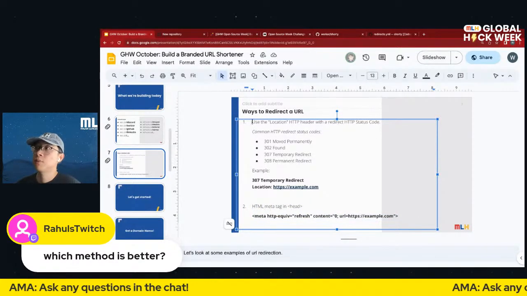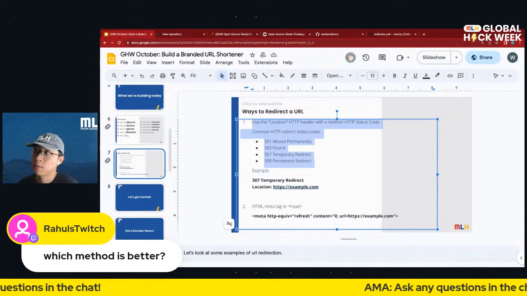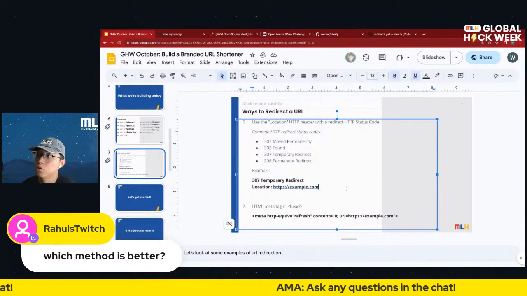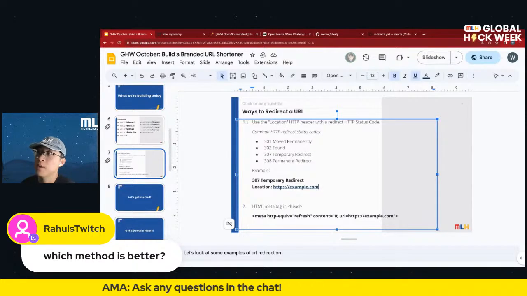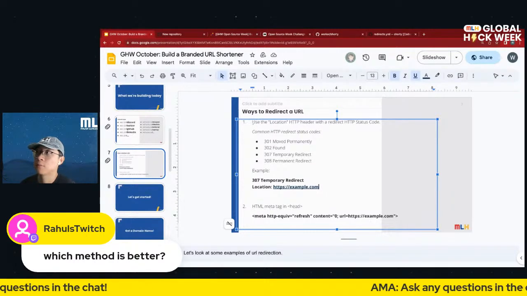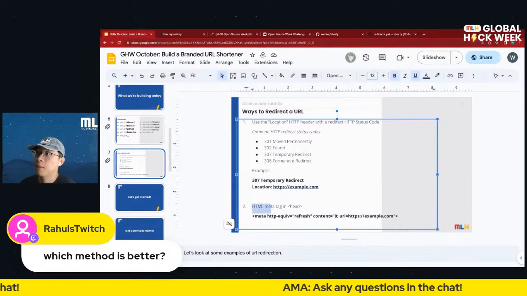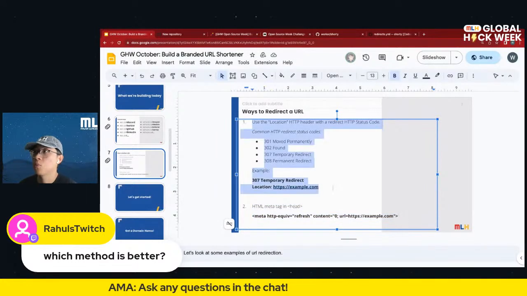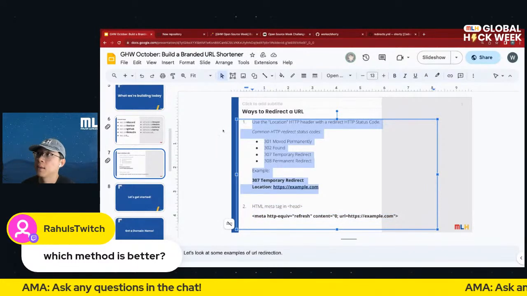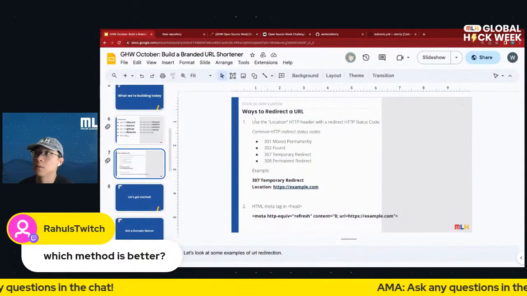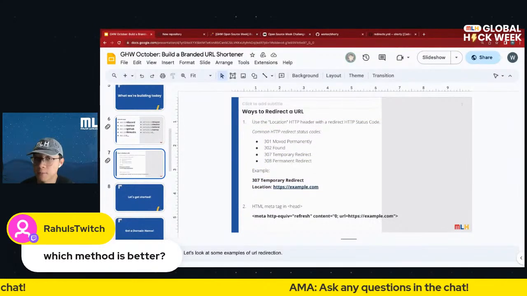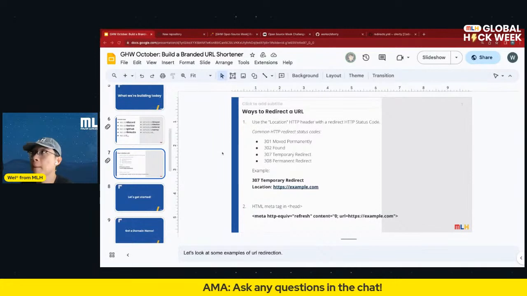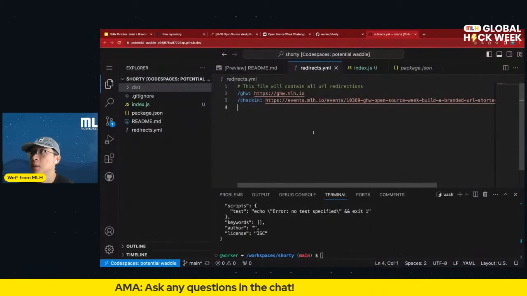But if you're doing a redirect for an application link that you're not planning to share with other people, you definitely need to use method number 1, because otherwise your application might break. Method number 2 only works for browsers, whereas number 1 works for browsers and internal application requests. Hope that helps. Okay.